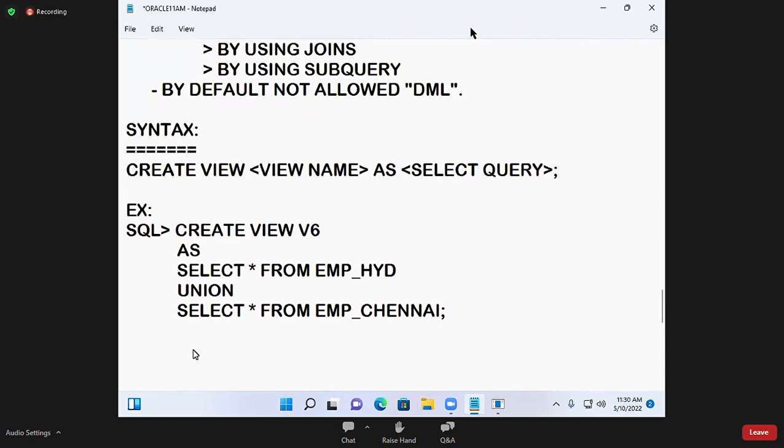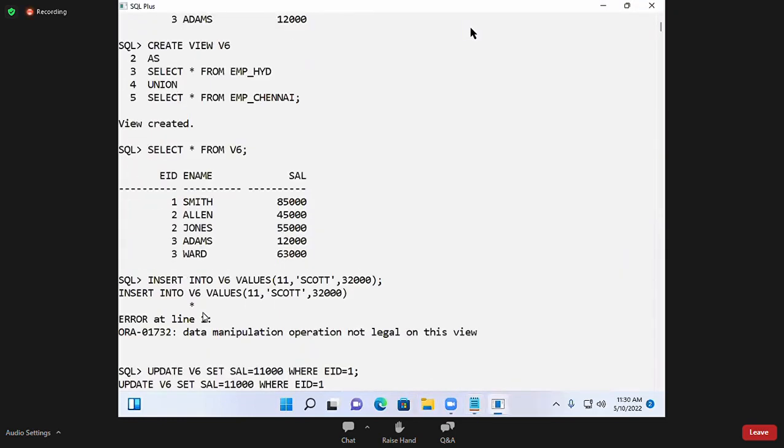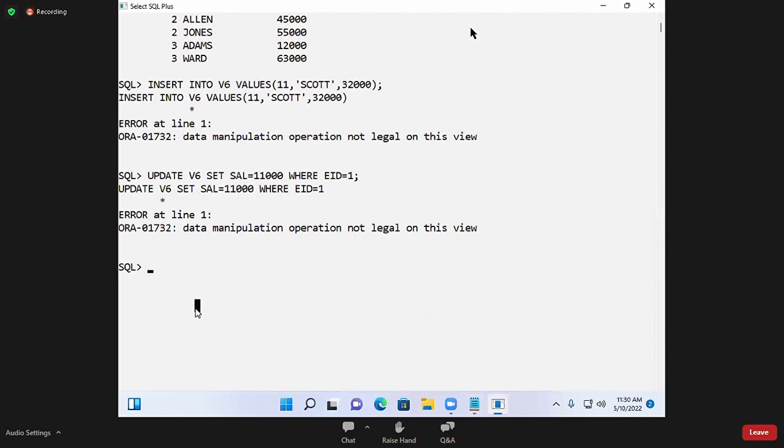Okay, the next one is, guys, suppose one more example. If you see here in this example, observe what I am going to do. I'm performing some grouping clause here. So create view, view number 7, and I'm writing my query: select, for example, department number, sum of salary. The sum of salary is nothing but what I said, an aggregate function.